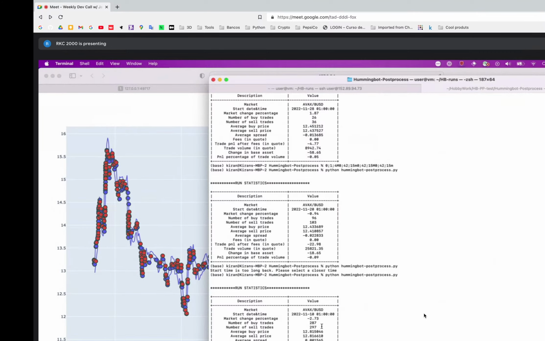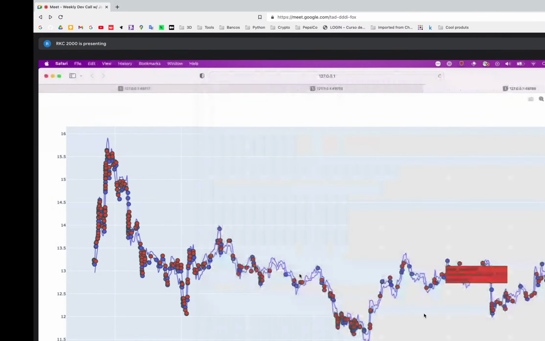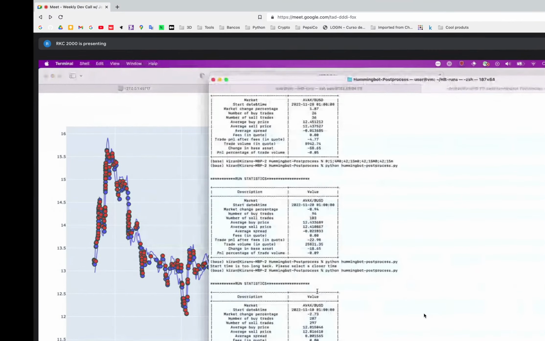But anyway, this is how this post-process tool works. It's just a quick way to see where the buys and sells are made on a plot and to look at these general statistics. I hope it's helpful, and if you have any feedback, please do let me know on the Discord app.